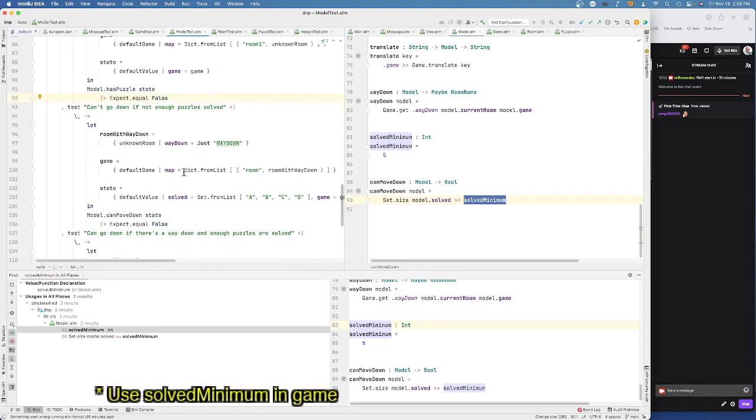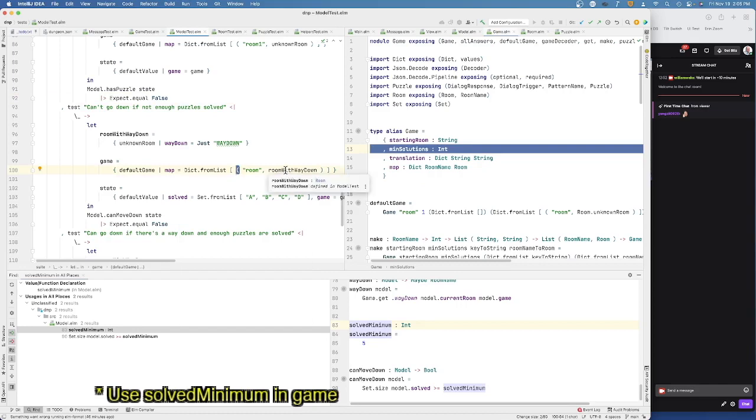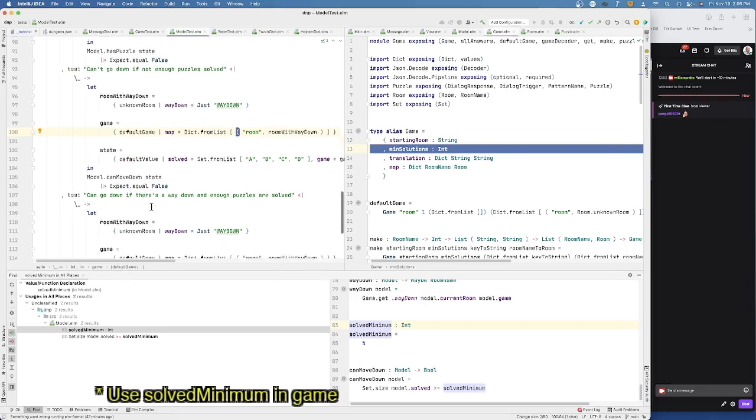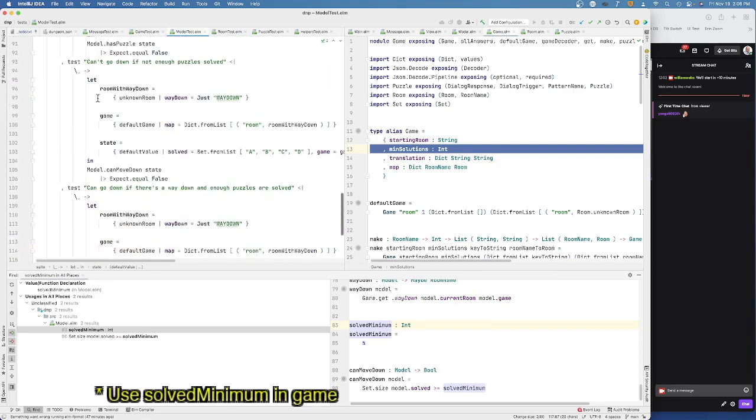Okay, so we made a game. Well, game is the one that holds min solutions. So let's revise this game and change the minimum solution number. Okay, so can move down expects false because it requires 5 puzzles solved by default, and we don't have it. So you can see the one that succeeds has the 5 here.